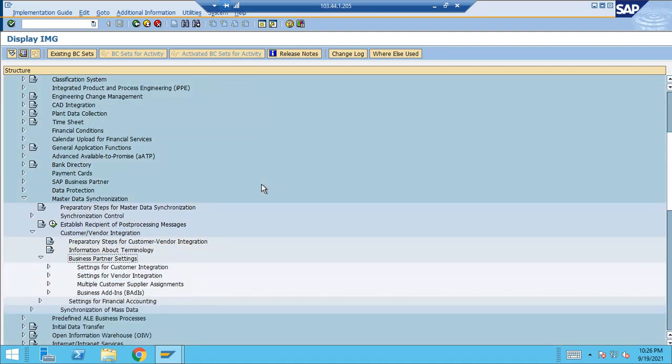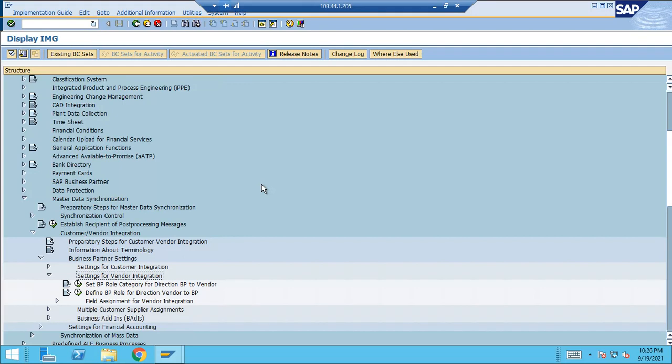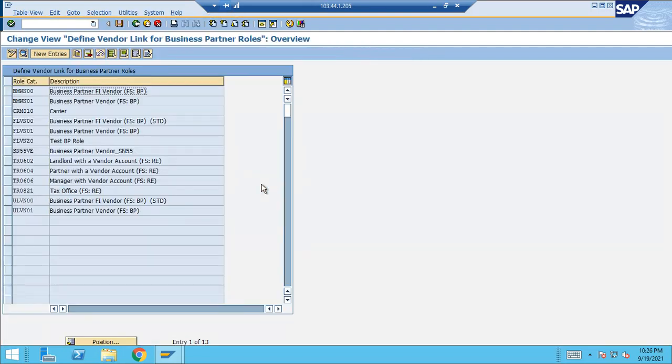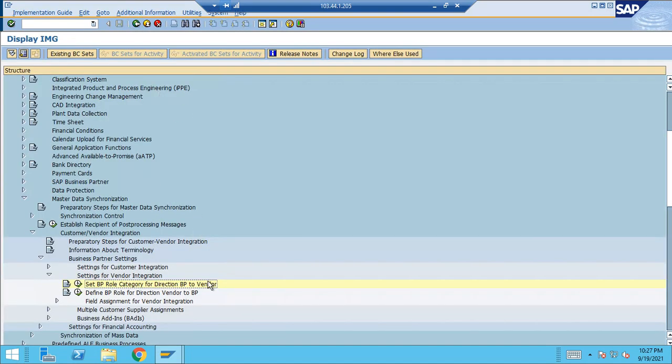Under the business partner settings we have settings for vendor integration. Under the settings for vendor integration we have set BP role category for direction BP to vendor. So what is the meaning of direction BP to vendor? We will see that later. Basically there are two BP roles here, role categories. No need to do anything, just see whether those are available or not.